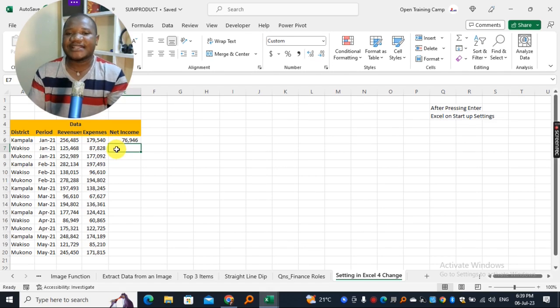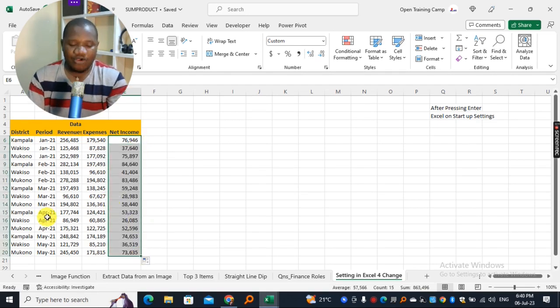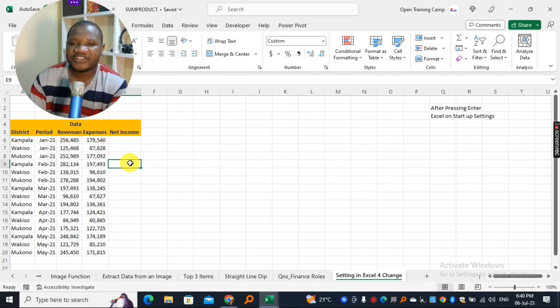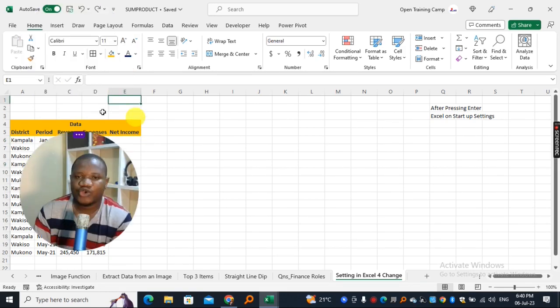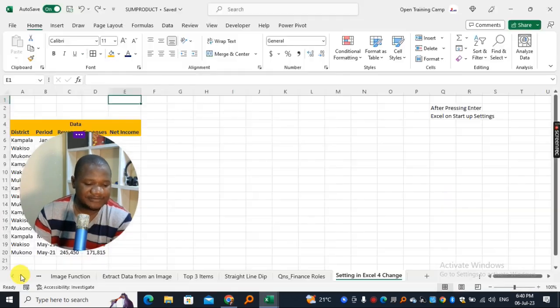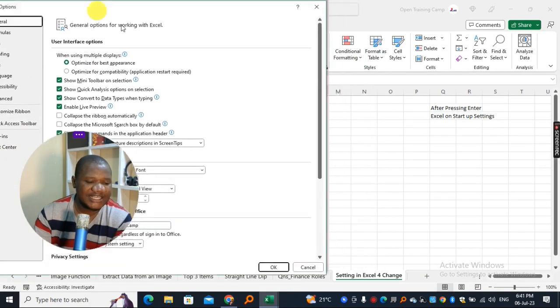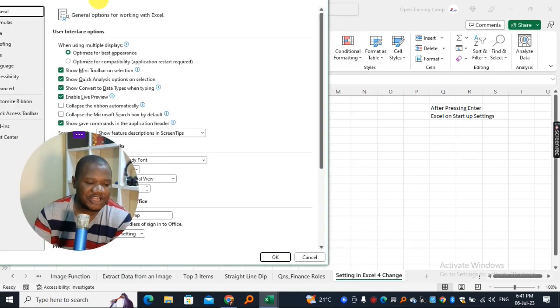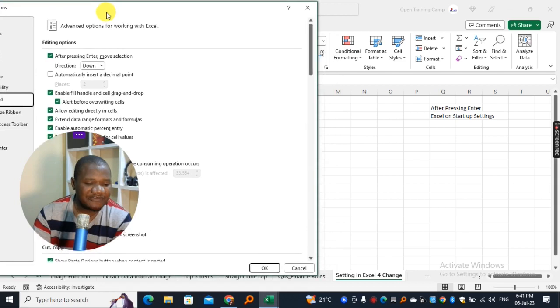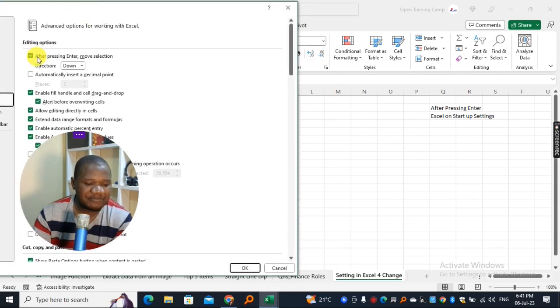Maybe I want to stay in the same cell so that I can quickly use my fill handle to drag this formula down. I'll now press Control Z on the keyboard and let us see how we can change this particular default setting. You will click on the File menu, navigate over to Options. This will open the Excel Options dialog box, and what you need to do is to click on the Advanced tab, and you can see the first option here that says, after pressing Enter, move the selection to.